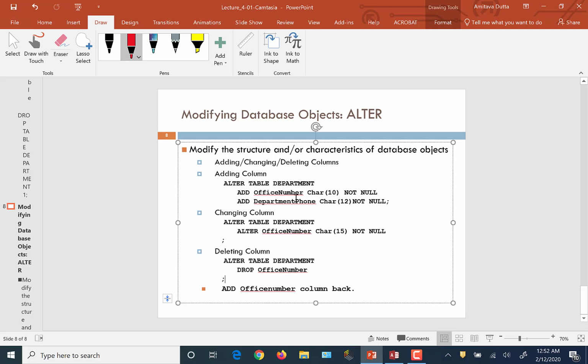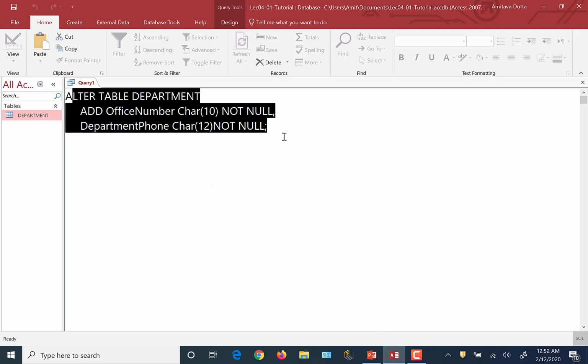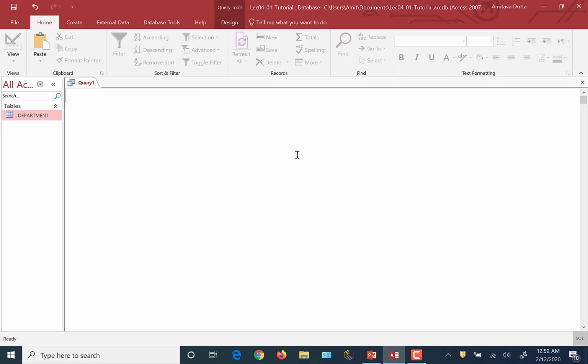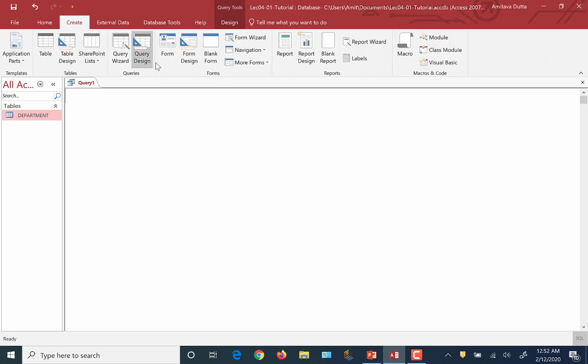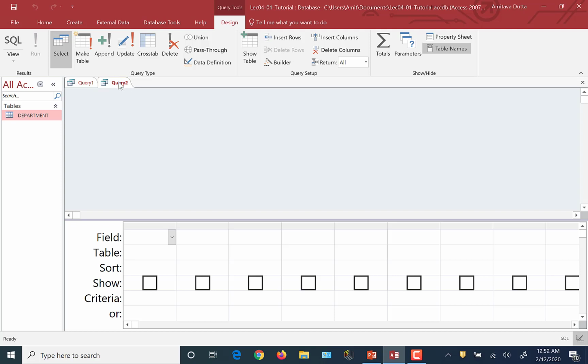All right. So the column exists. All I want to do is change it from 10 characters to 15 characters. So again, I would use the alter table command. So I'll say alter table, give the name of the table, and then I tell Access, hey, alter this particular column, make it 15 characters wide. Okay. So let me try and do that. I will delete this, and get the query design form here.